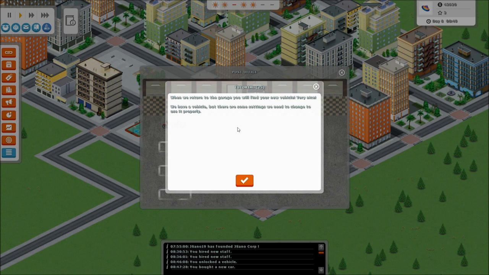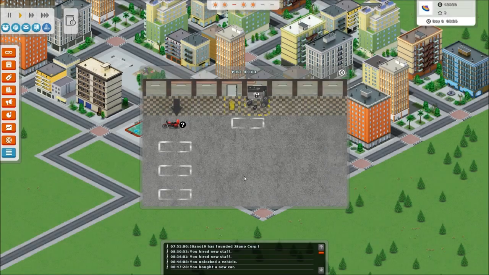Very nice. We have a vehicle, but there are some settings we need to change on it to use it properly. First off, we have to set the vehicle type. Move the mouse over the vehicle's picture, click the left mouse button, and select the change vehicle type button from the pop-up menu. Choose the first option, letter delivery, from a new pop-up.